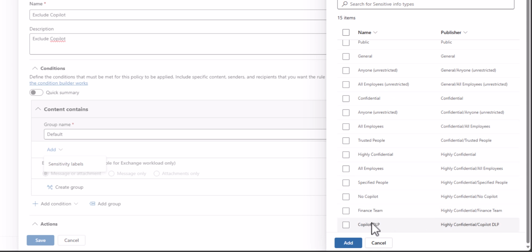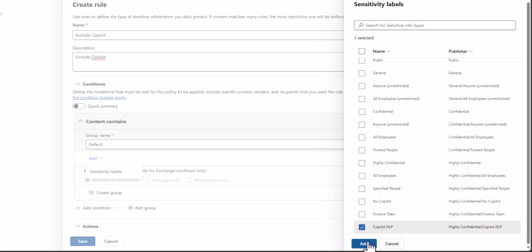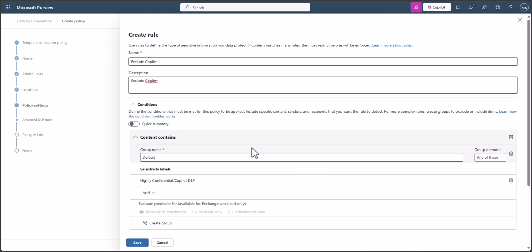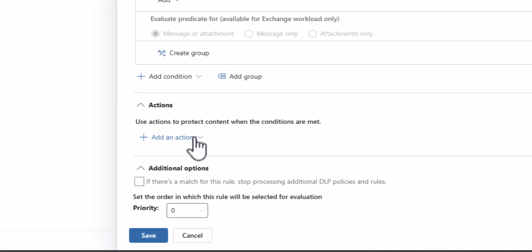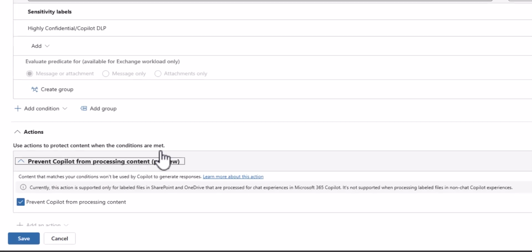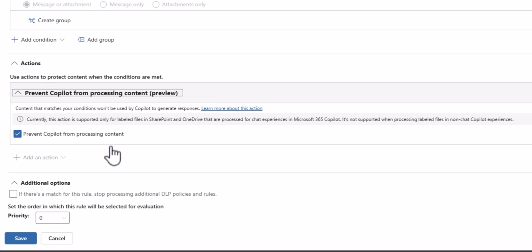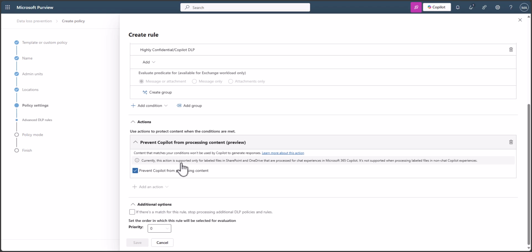So the label is detected. Now what? What is this DLP policy going to do as an action? And this is where I need to set the action to prevent Copilot from processing content. There is a policy tip that comes through that explains that currently this DLP policy is supported for files in SharePoint and OneDrive that are being processed in a chat experience. And that's not supported for non-chat experiences, but I'll explain what this means when we see the user experience.